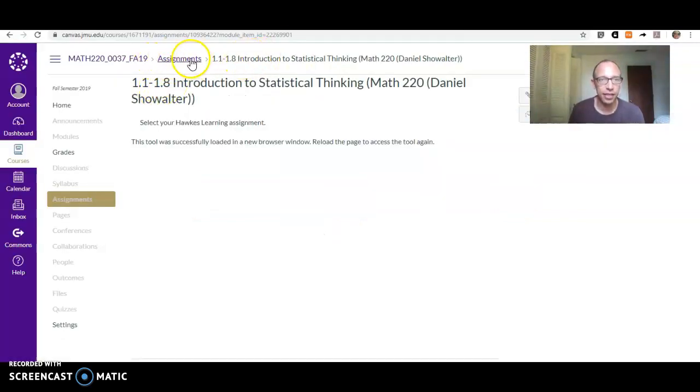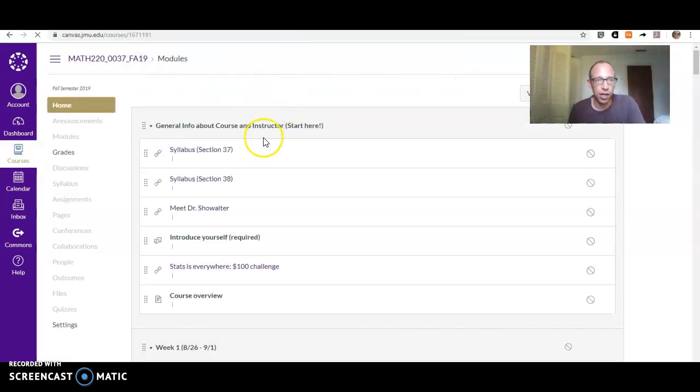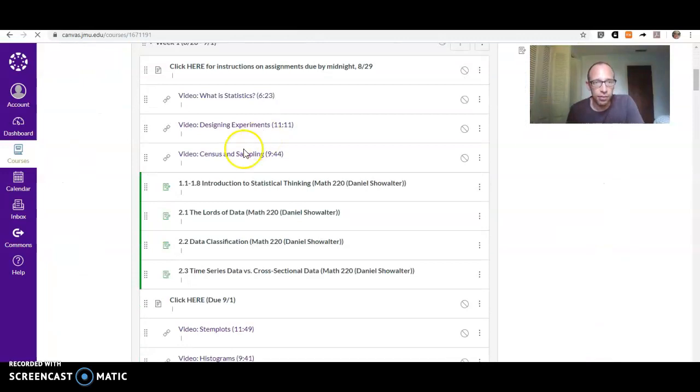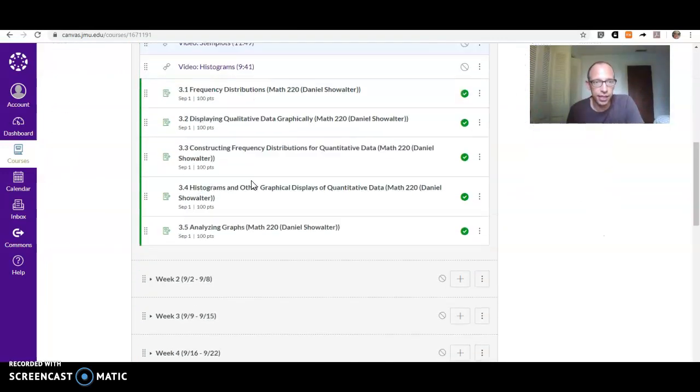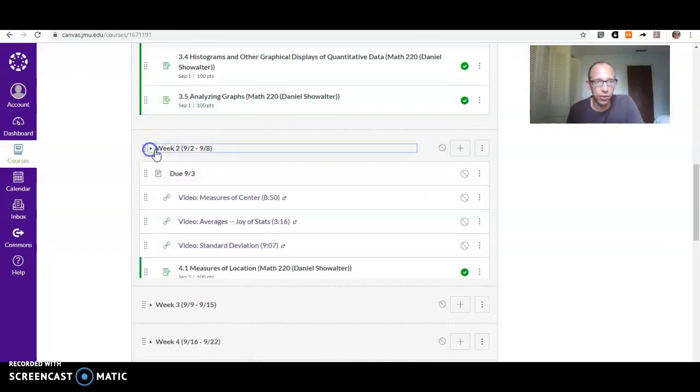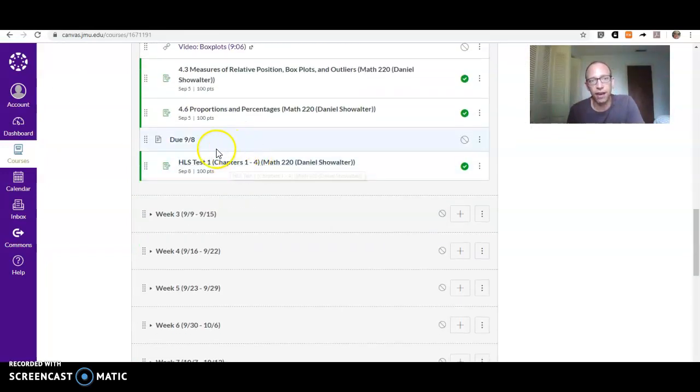If we go back then to the modules, the other types of things we might see are, let's go to week 2. At the end of week 2, we would have our first chapter test. So the way these work, again, you have to be certified on all the individual sections through Hawks, up through 4.6 in this case. And then you're eligible to take this test.